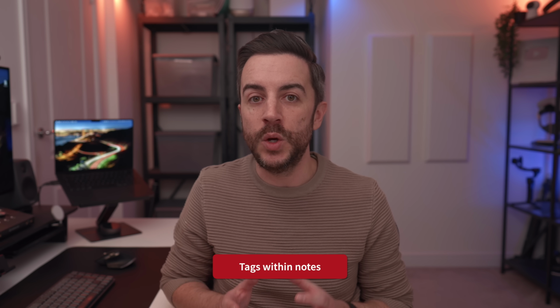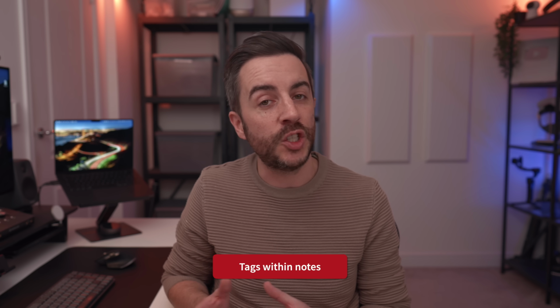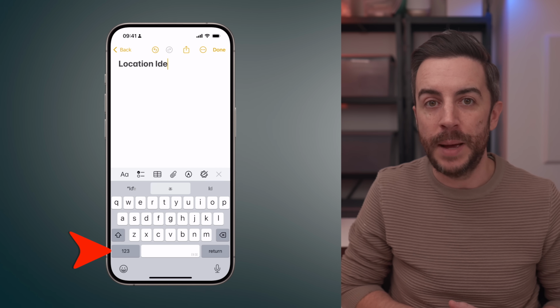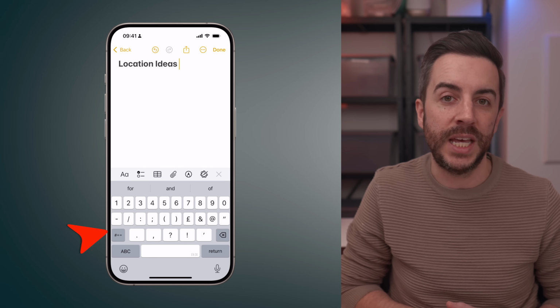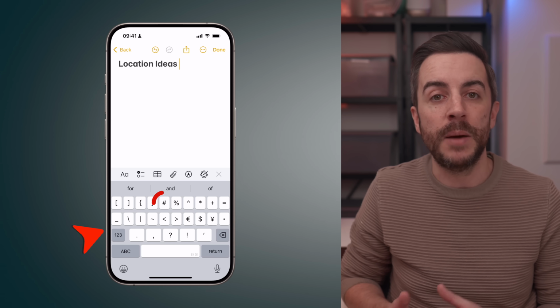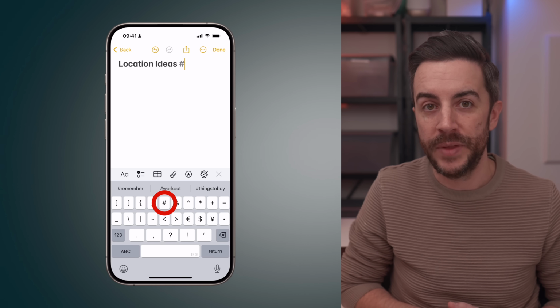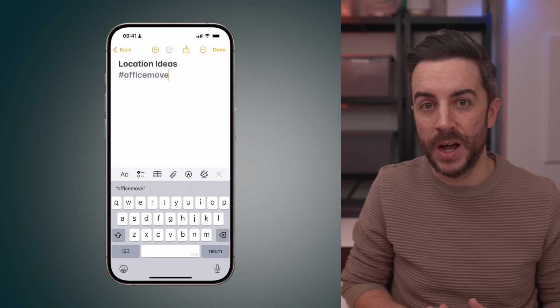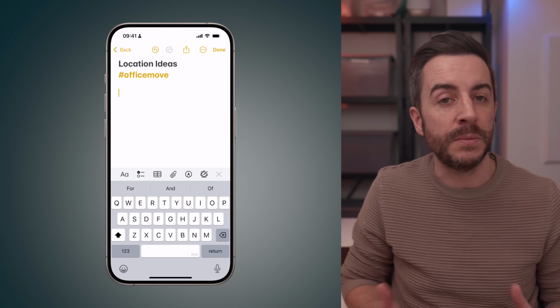You can tag your notes, giving you a quick and easy way to pull together notes that are stored across multiple different folders. To do this, simply add a hashtag anywhere in a note. Tap the number button in the bottom left corner of the keyboard, then tap the symbol key above it and select the hash icon. Then just type out your tag. You can place the tag anywhere in the note, either in the title or in the body, it doesn't matter.